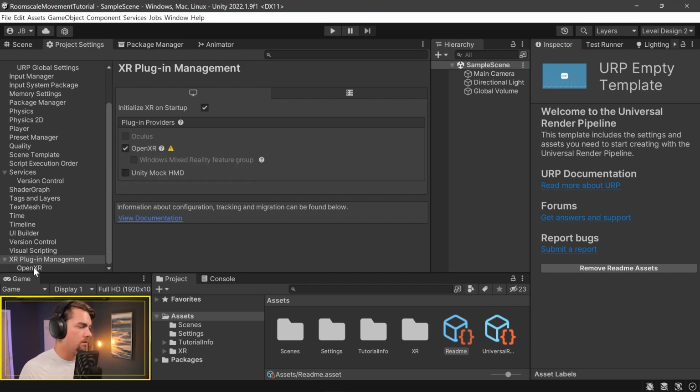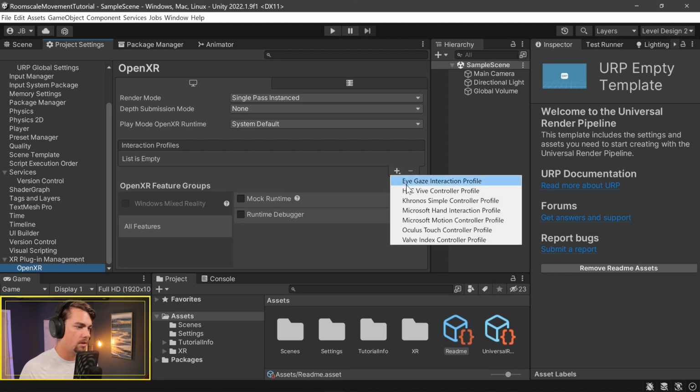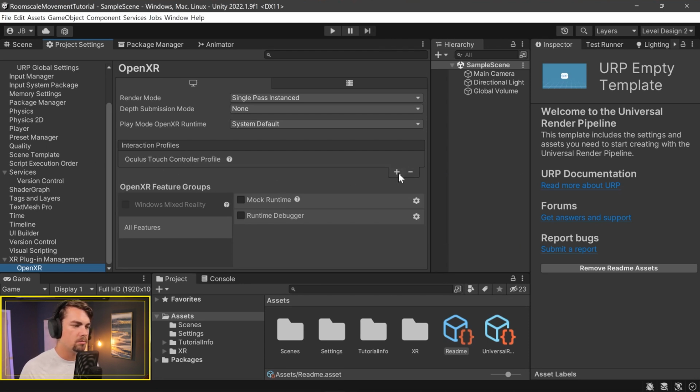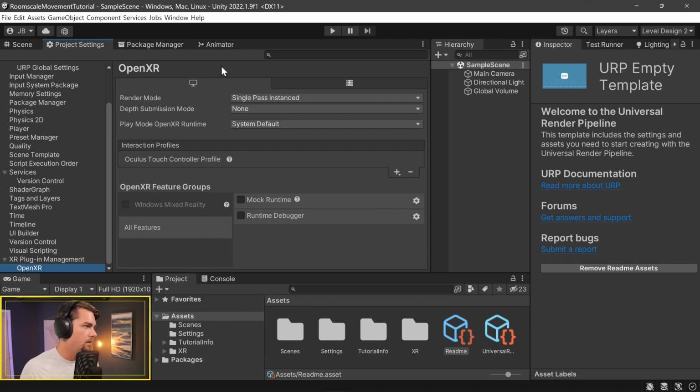All right, so OpenXR is now downloaded and we'll get a little warning arrow, and that's basically telling us to swap on over here to OpenXR and add in some interaction profiles. So we are going to use Oculus Touch for this particular demo. If you want to add other things or build to other devices, you'd add those here. And then we're only setting this one up for PC.